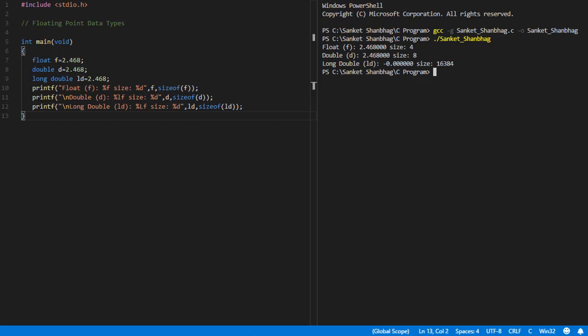In the next program, I am going to cover floating point data types. I have defined variables of type float, double, and long double. I am printing float using %f and corresponding size using sizeof function. Double using %lf and corresponding size using sizeof function. Long double using %Lf and corresponding size using sizeof function. However, some of the compilers don't support long double.